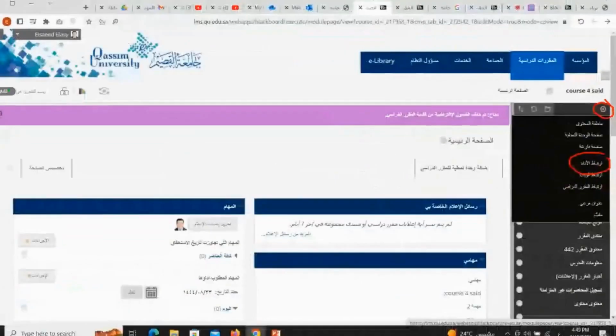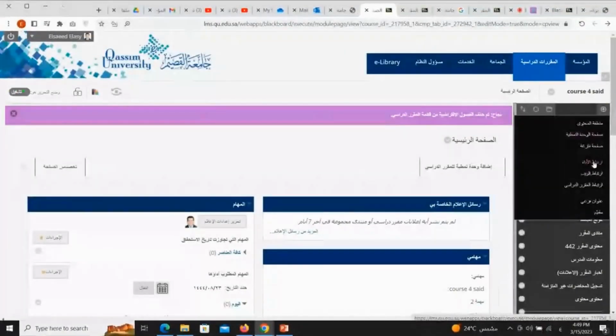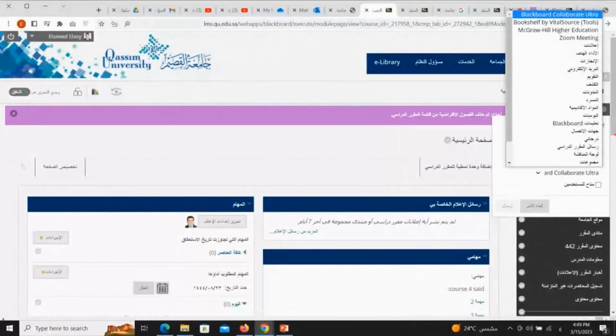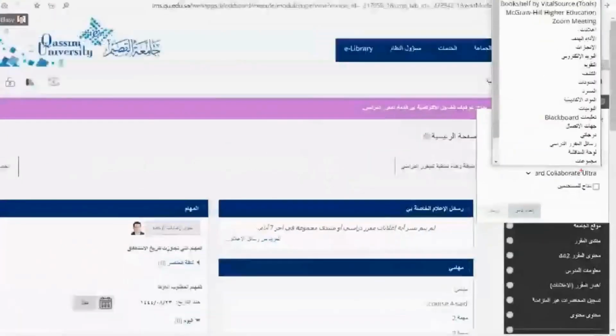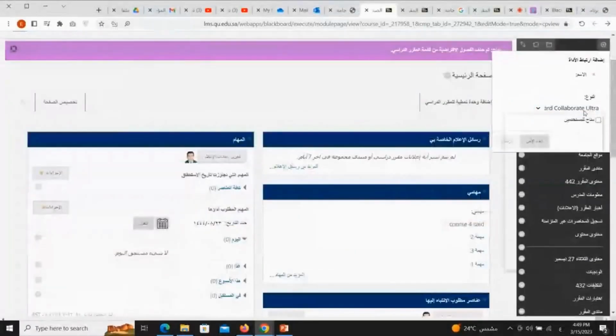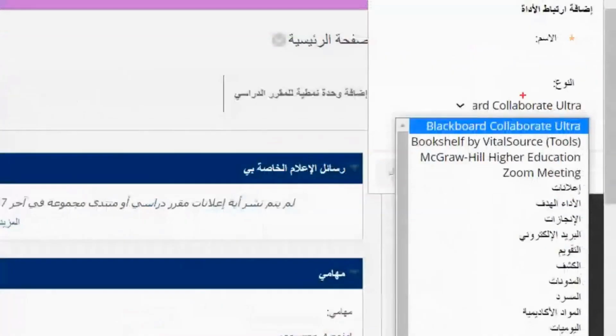I want to add it, so what should I do? We'll come here and choose the tool association, and then we'll choose the type. The type here, we will see together. Its name is Blackboard Collaborate Ultra, which is the type. It is not named in Arabic. It is the virtual classes. Its name is Collaborate Ultra, as you can see.